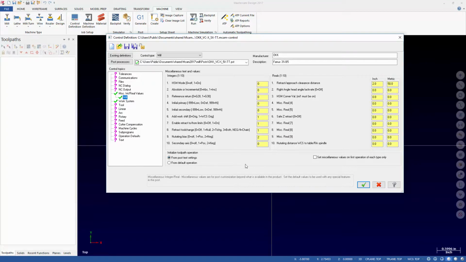Now, what this should do for us is we should be able to set default values here and have them saved into the post processor. So for example, I'll set HSM mode to 1 to be on. Absolute inc, we're going to leave absolute. Let's say reference return, we're going to make the default for that 2, and I'll show you why in just a little bit.